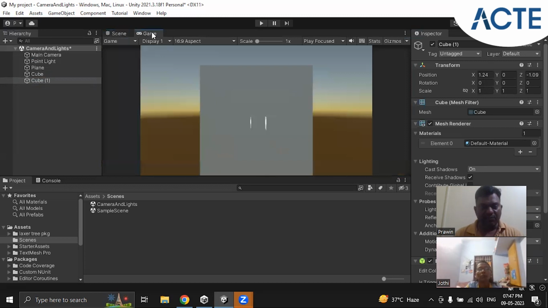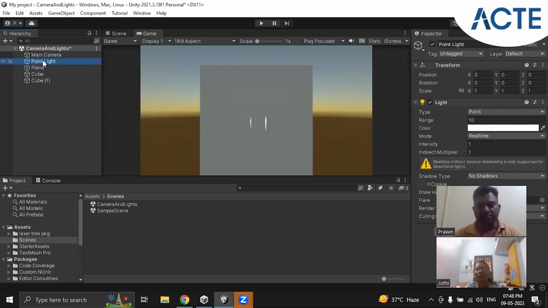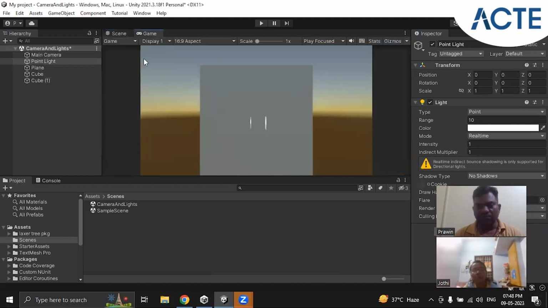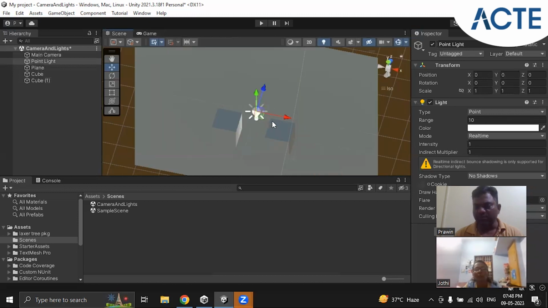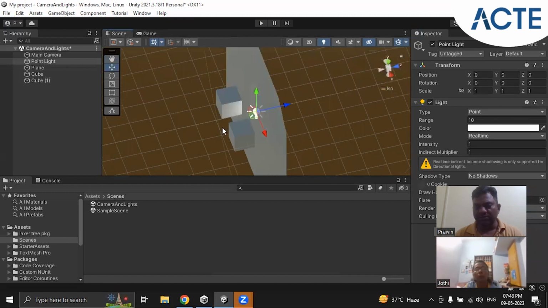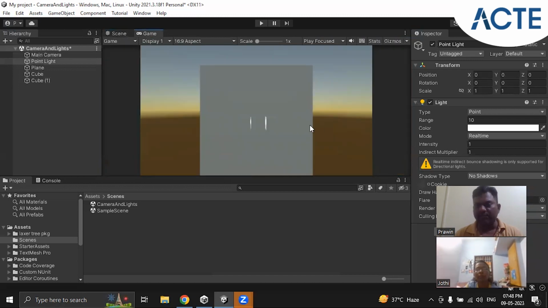Now, if you see in game view, you can see two cubes. Now what we'll do, we will change the position of this point light. We will select this point light. Now you can see our view is game view. This is scene view. This is game view. There are two cubes in one plane, and this is game view.